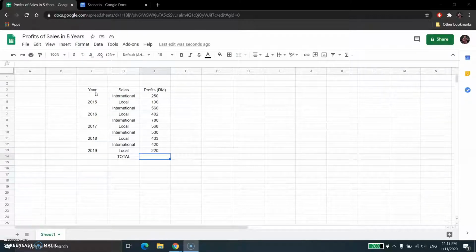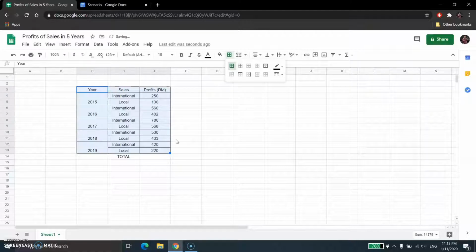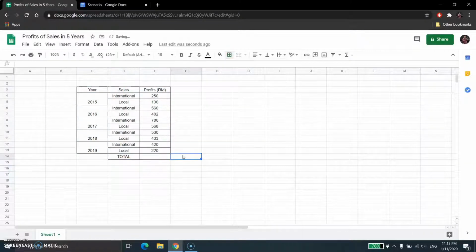After that, I'm going to put borders around them. So you need to highlight all of them, all of the data that you want to put borders. Then there's a border right here. Then you click all of them. Then just select them all. And the border is done.